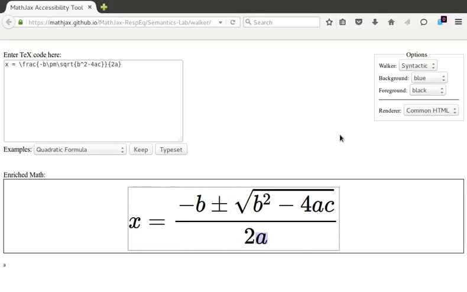Now we could go back up to 2a and explore the equation further. Once we're done exploring, we can simply hit the escape key to exit the walker. Escape. Now we can use the usual screen reader methodology to explore the rest of the page.